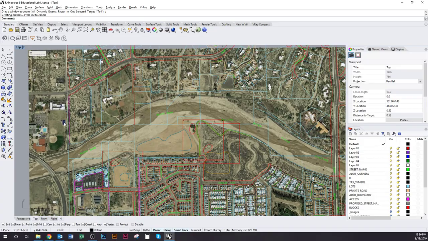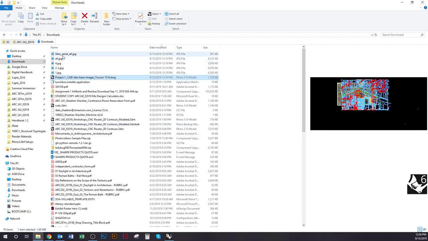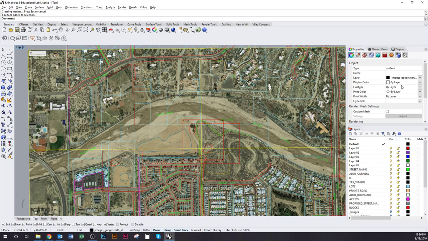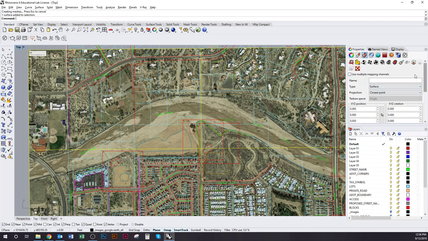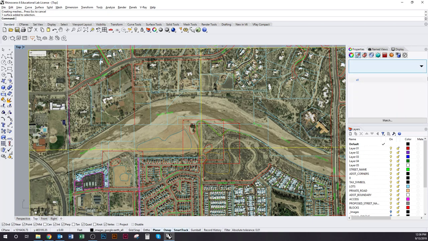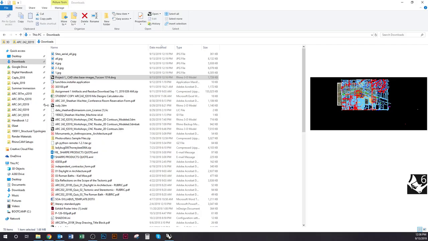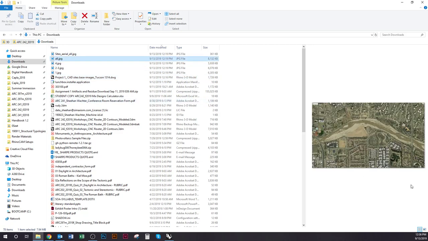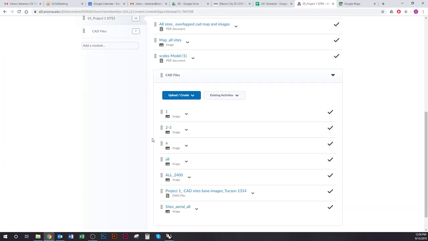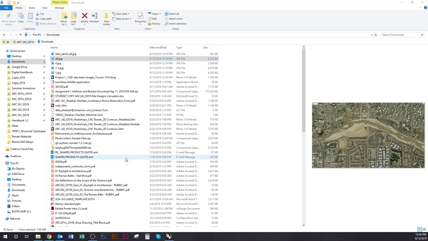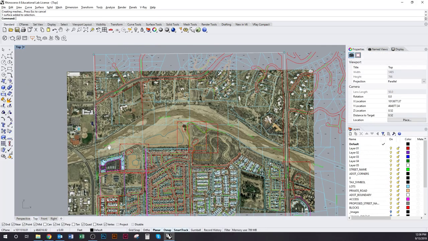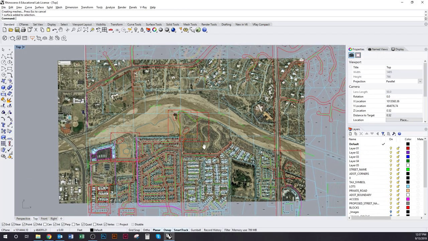And it looks like, interestingly enough, if you also download this JPEG file, which is also under CAD files on D2L, and put it in the same folder, then when you import that CAD file, it should automatically place this aerial image in there for you.